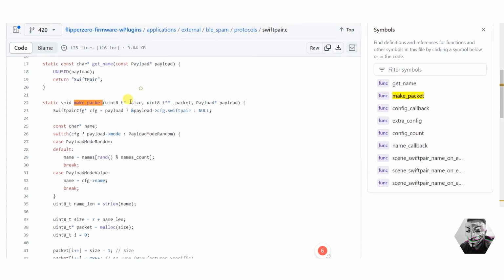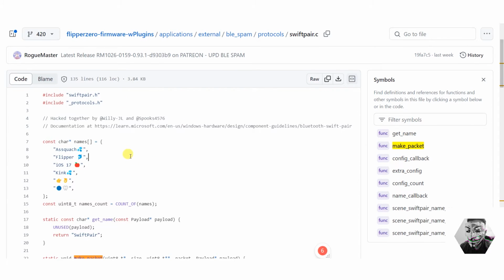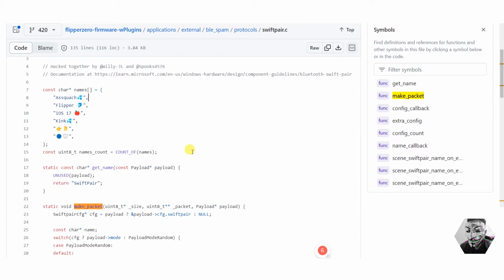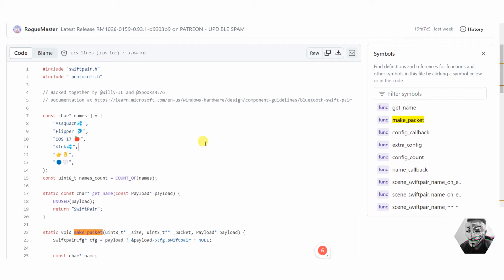Now, if we look at the Swiftpair code this time, now we have hacked together by Will J and Spooks on this one. We can see the code simulates the implementation of the Swiftpair advertisement process. It generates fake BLE advertisements to mimic the behavior of Swiftpair compatible accessories. Now then, the code includes a list of display names, which represent the names of simulated accessories. These names are randomly selected if a custom name is not already provided.